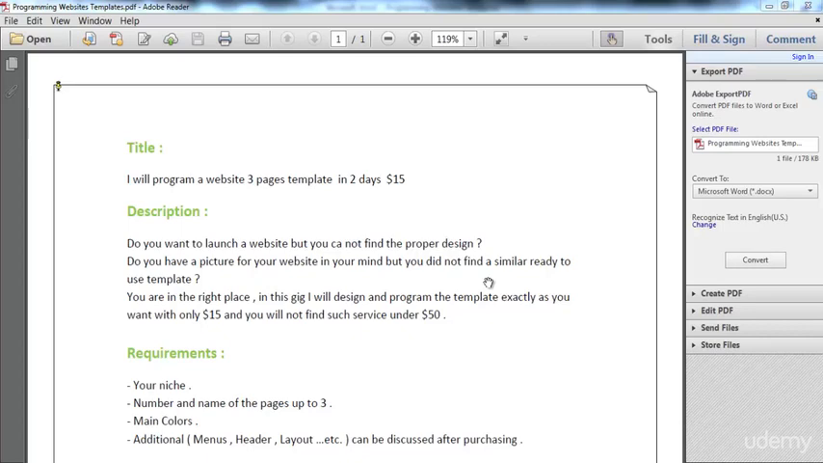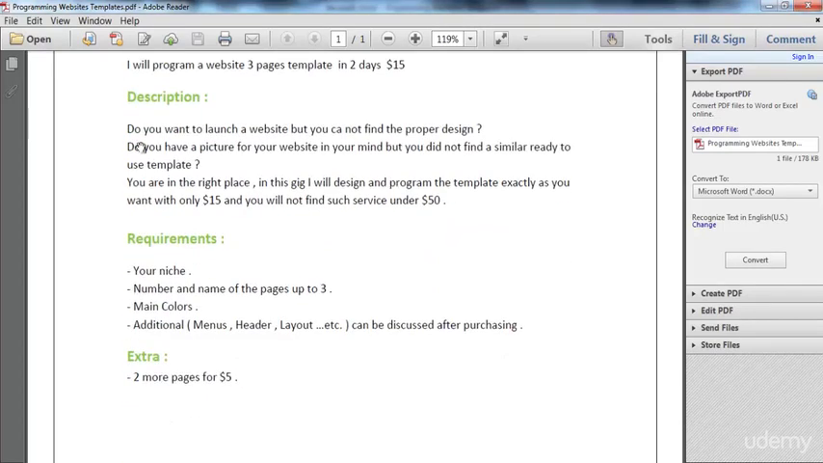As usual in this course, let me first show you a sample of the title and the description of this service. But again, it is just an example, so don't use it. Be creative to be unique. Okay, as an example for the title you can write, I will program a website 3 pages template in 2 days for $15. The description: do you want to launch a website but you cannot find the proper design? Do you have a picture for your website in your mind but you didn't find a similar ready-to-use template? You are in the right place.